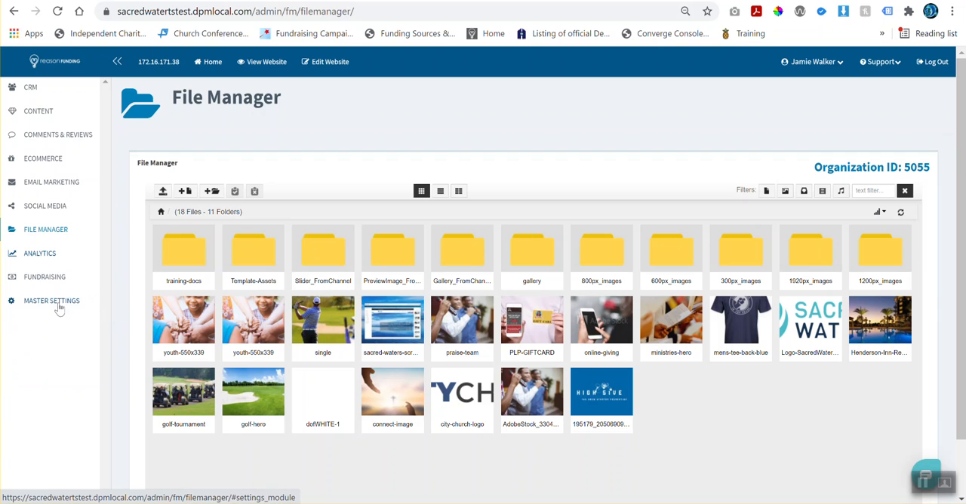And then we have our fundraising module. So if you're a nonprofit or a faith-based organization and you're using our Reason Funding platform to process donations, this is where that all takes place. And then finally, we've got our master settings down here.